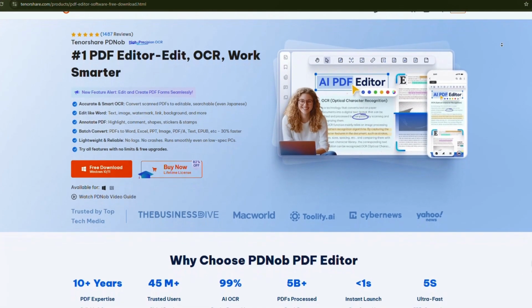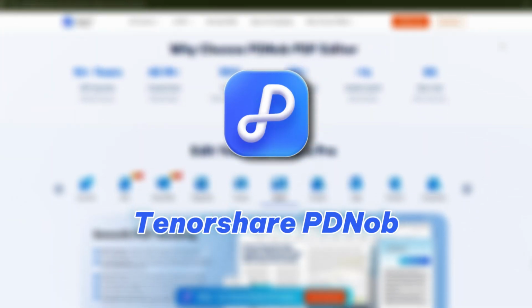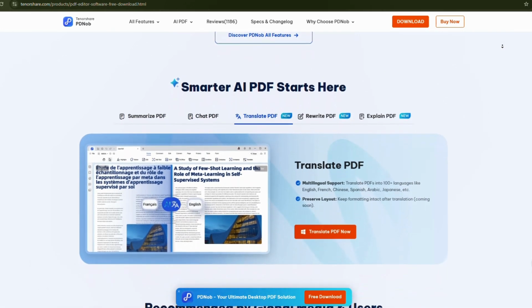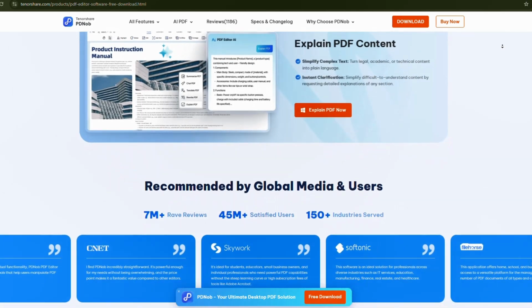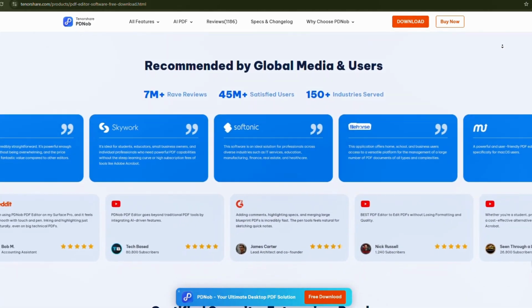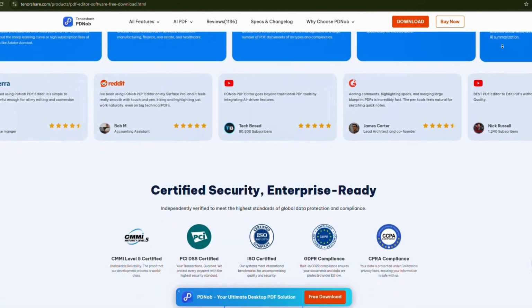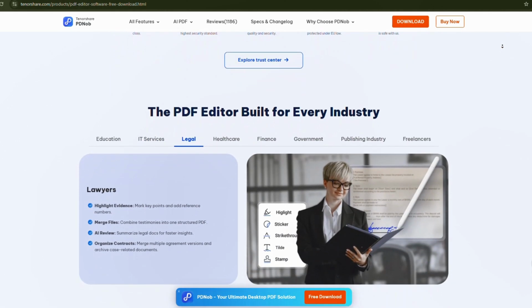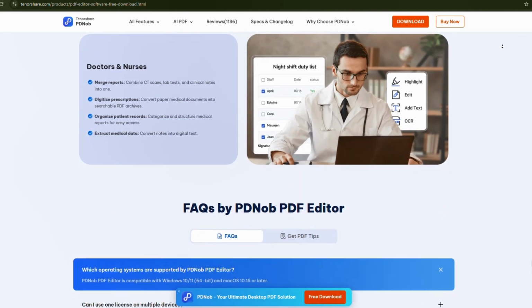That brings us to method 2. Take notes on PDF using Tenorshare PDNob. If you want a more complete note-taking experience, Tenorshare PDNob PDF Editor is a great option. It provides a full set of annotation tools, making it easier to highlight, comment, underline, and organize your notes while reading PDFs. Here's the process.